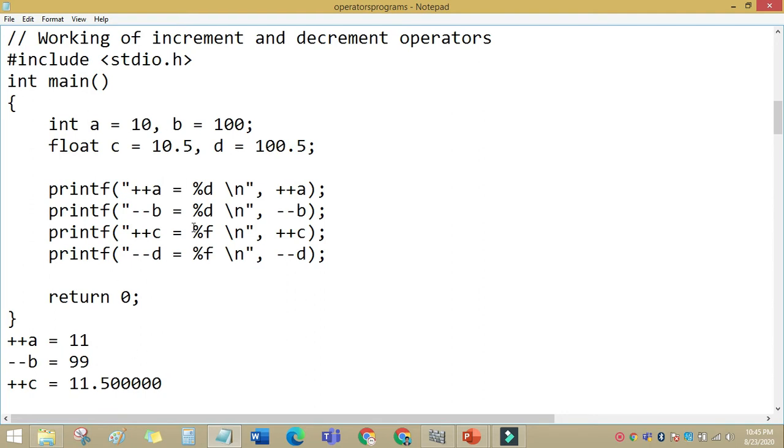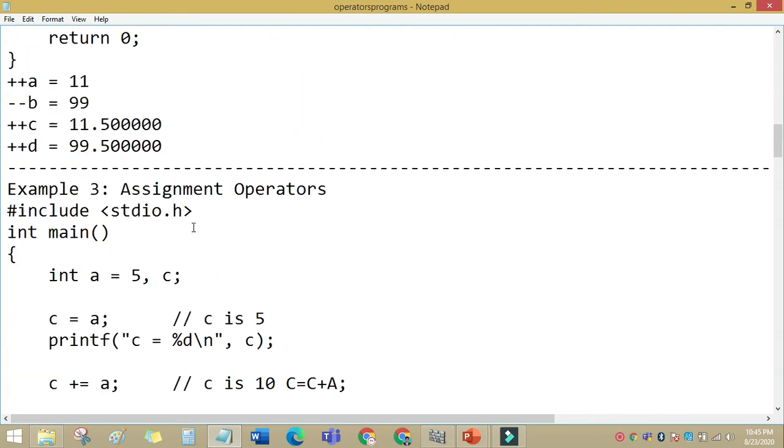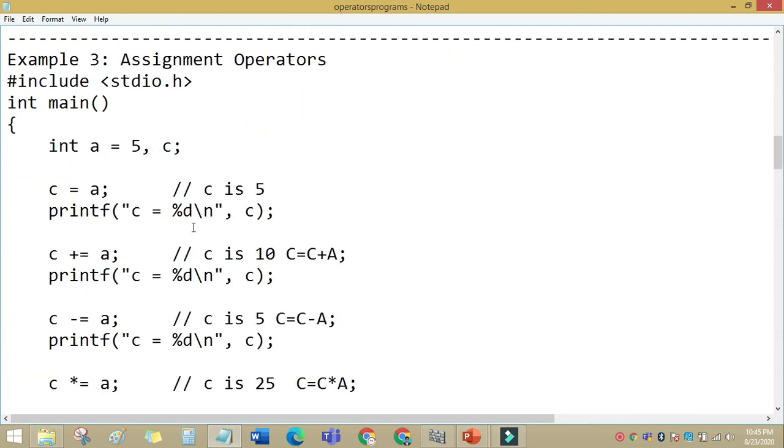And this is a method of assignment, that is the assignment operator. The assignment operators include int a equal to 5, comma c. So assigning the value: c equal to a means the value of a will be assigned to c. The value of a is 5, so the 5 is going to be assigned to c. Now the c value is 5. This is the purpose of using the assignment operator. And we can see c plus equal to a.